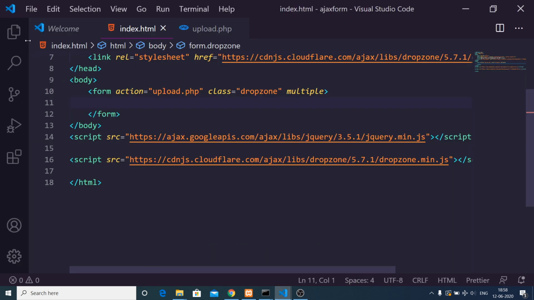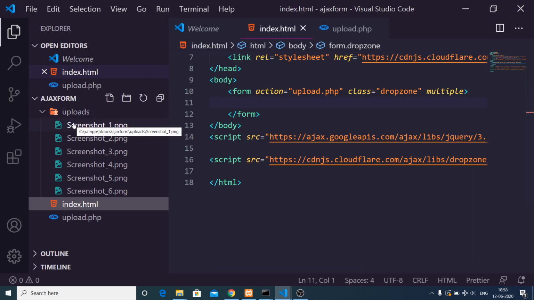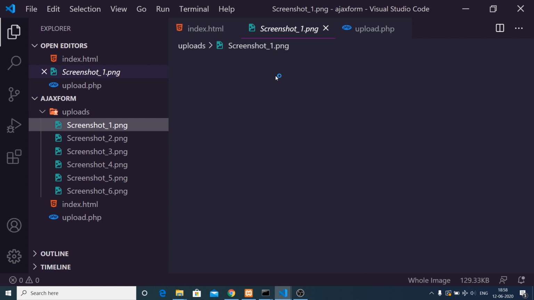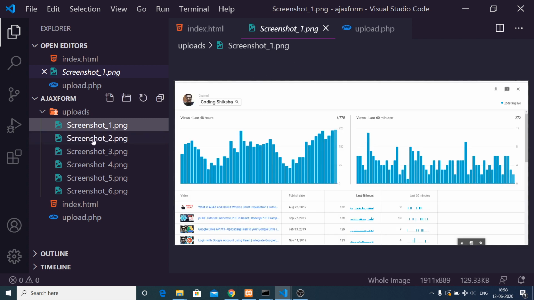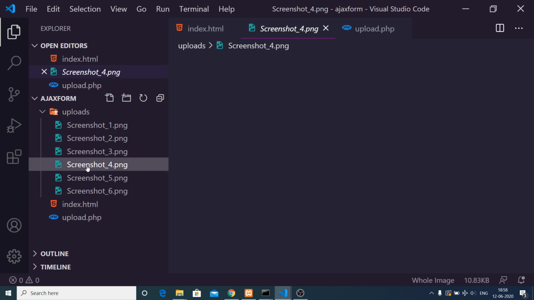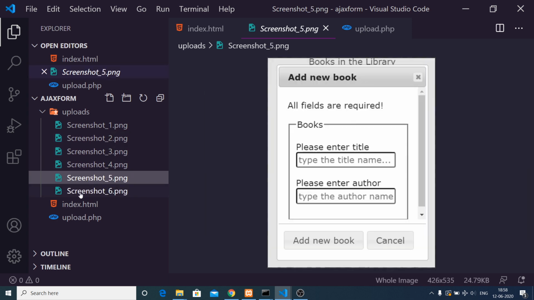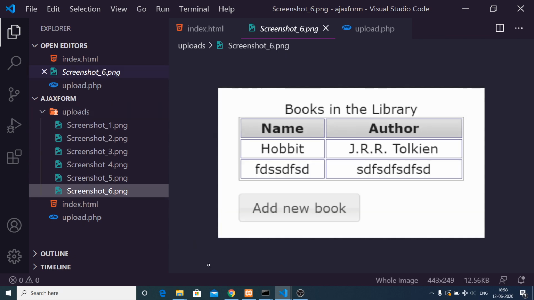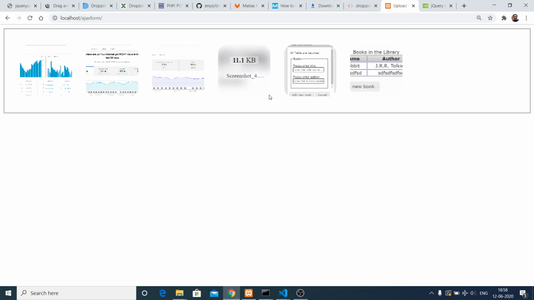So if I show you the uploads folder, this is my uploads folder and all these images are uploaded inside this localhost server. You can see the images. So these are all PNG. You can even upload JPG images also. So no restriction on file types. So this is a library that I wanted to share.